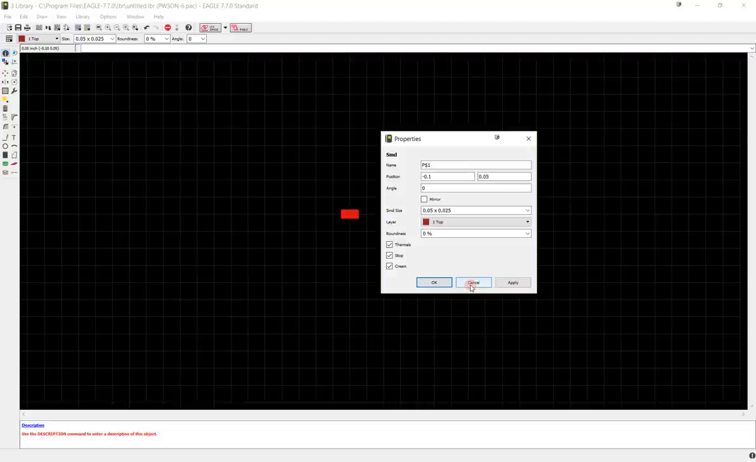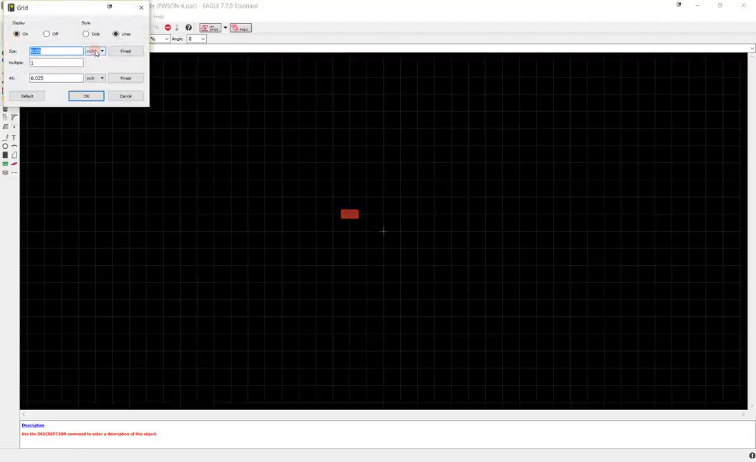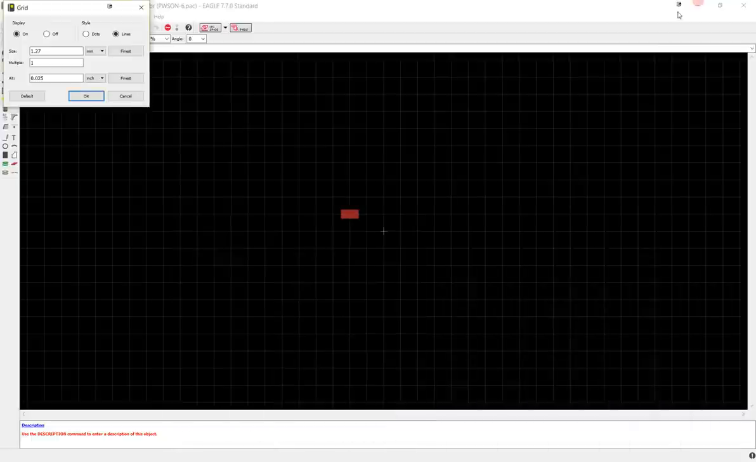But since mine is in millimeters, I'm first going to change my grid to reflect that from inches up here to millimeters. And the spacing that I'm going to choose, the size of the grid, is actually going to reflect the spacing in between the pads and my actual components. So for that, let's take a look back at the data sheet. And we can see that the spacing in between the pads is 0.65 millimeters. And since that's the case, I'm going to change it to 0.65.